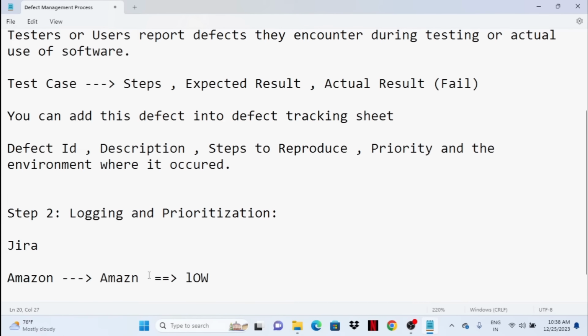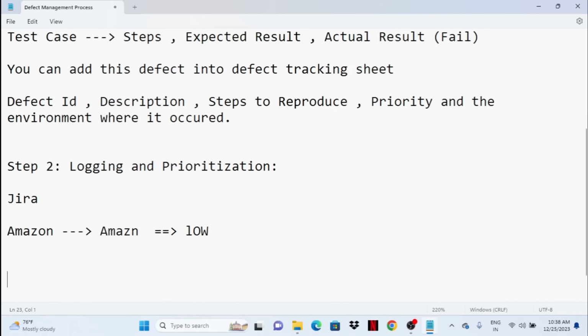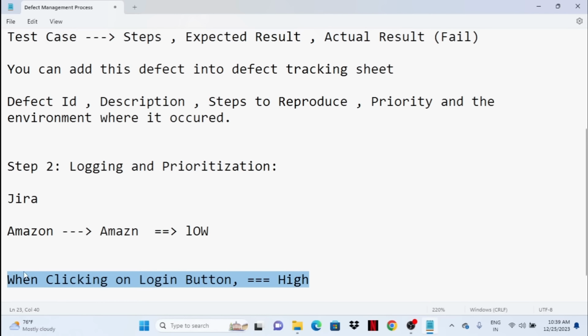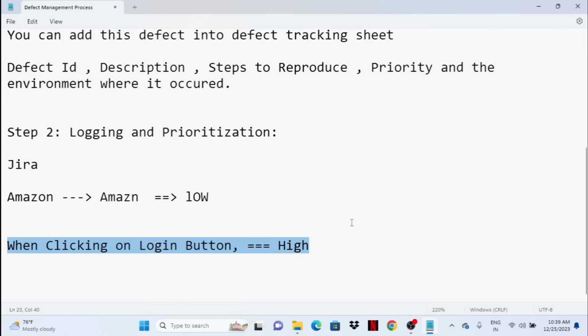Low. Okay, it is not impacting the actual software. But when clicking on the login button, the user is unable to log in, so the priority level is high. It is actually impacting the actual software, so that is the reason it is a high priority. So severity is also high.